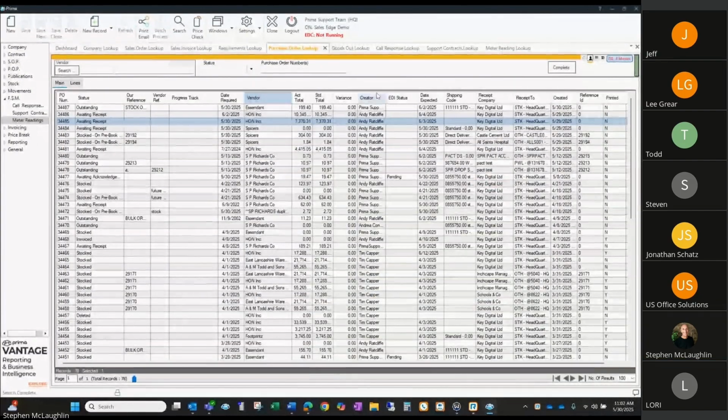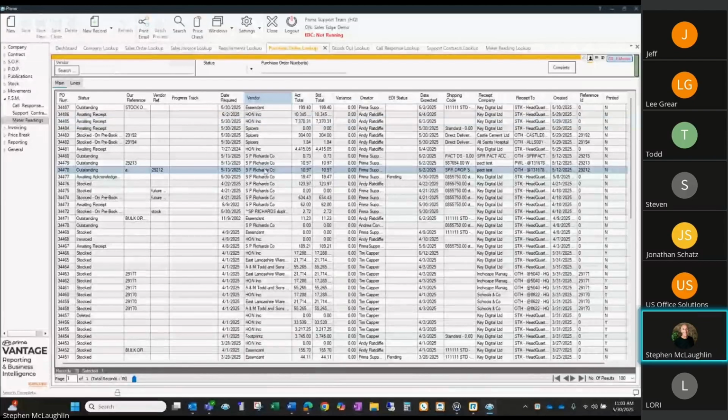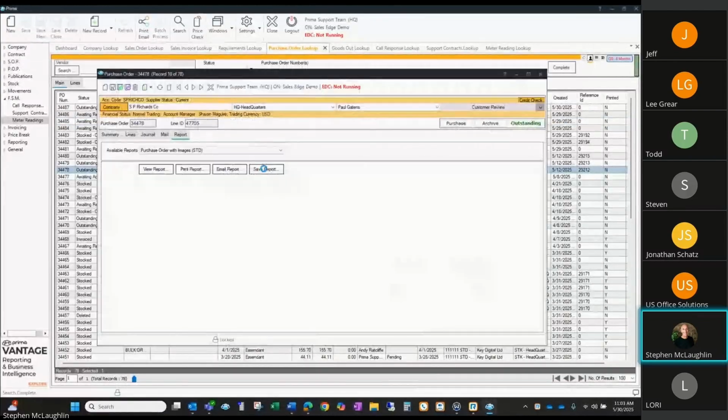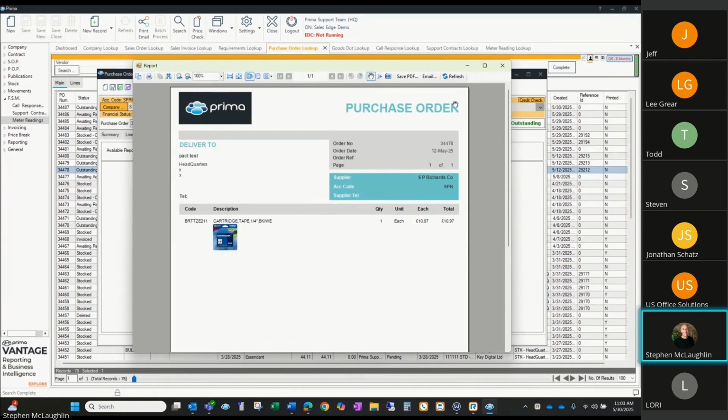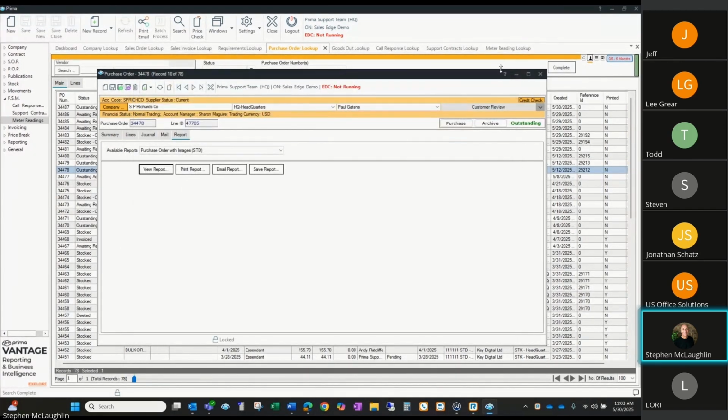And then finally, while we're in purchase orders, we've added a further report in there which shows with images. That was a request that came in for when you want to be specific about the items. Probably not relevant for SBR, but if you've got parts or particular items that you want to show the detail of to the vendor.